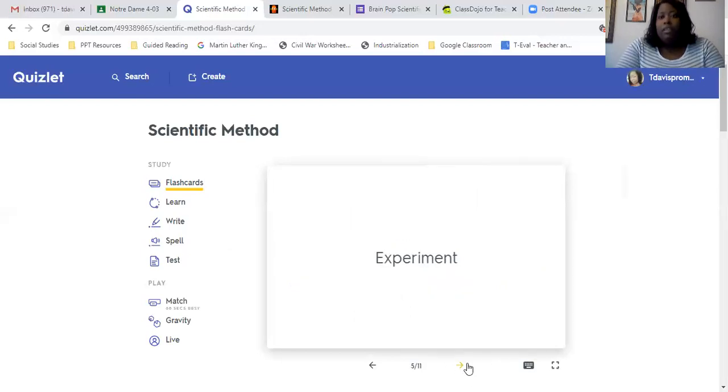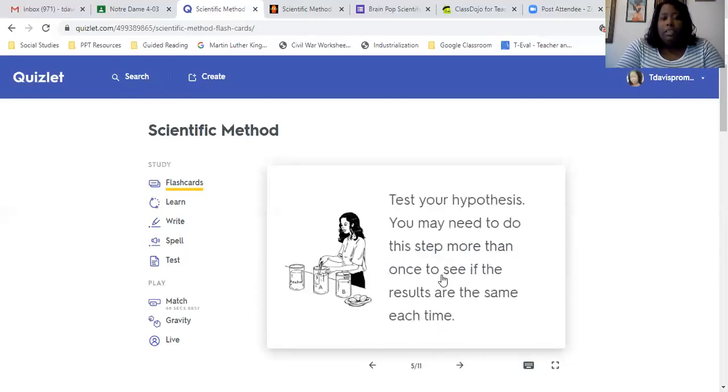Next, experiment. So I told you guys in class that I don't necessarily like using the word experiment. I like investigation, or investigating, because every investigation is not an experiment, but every experiment is an investigation. So when we experiment, we're testing our hypothesis. Sometimes you may need to do this step more than once to see if the results are the same each time.